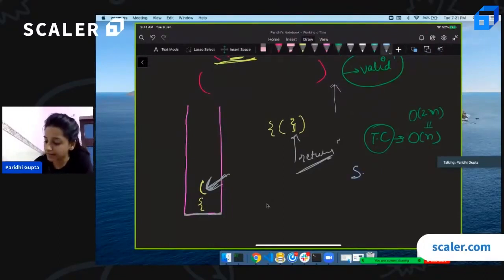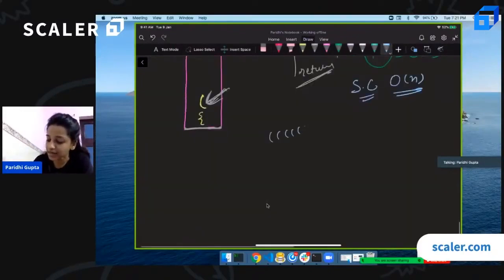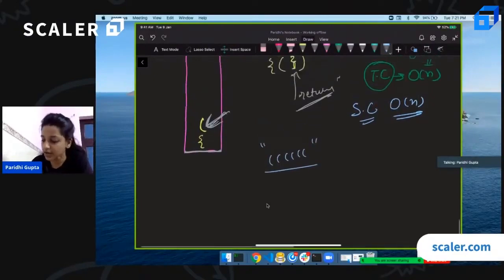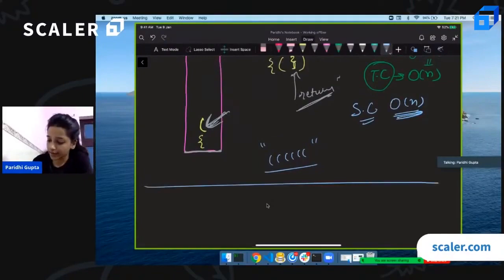And the space complexity is order of n, because in the worst case, we may end up pushing all the brackets in the stack, when, let's say, the string was something like this. In that case, you will end up pushing all the brackets in the stack. So the space complexity is order of n. Okay, so I hope that's clear, and we'll quickly move on to our next question.